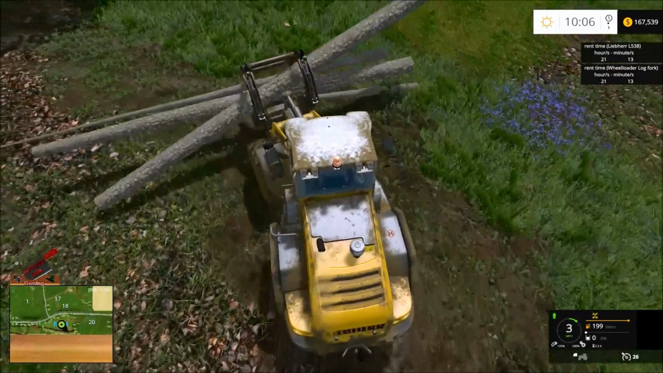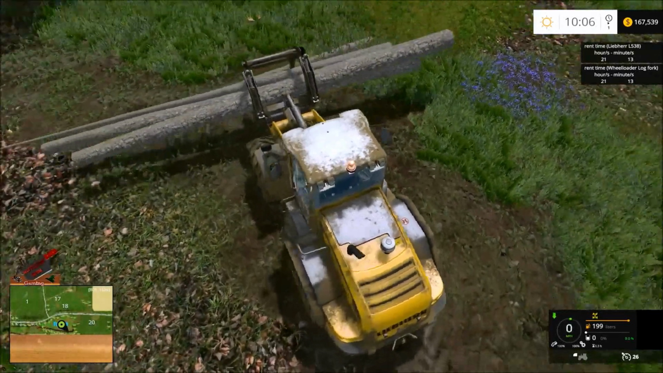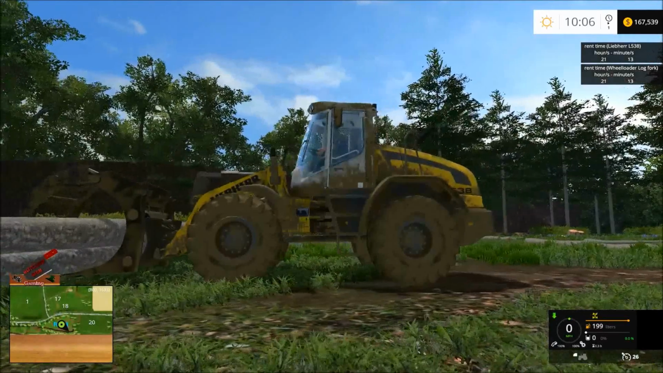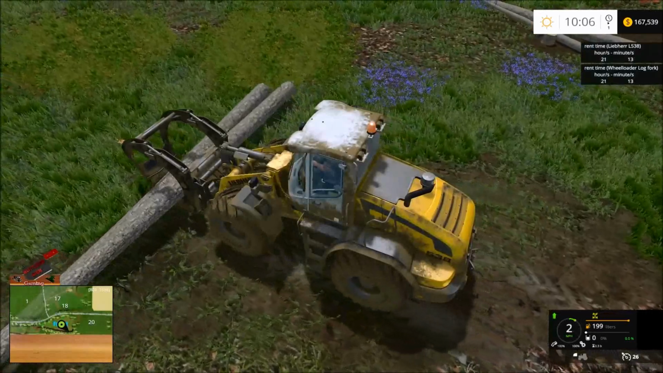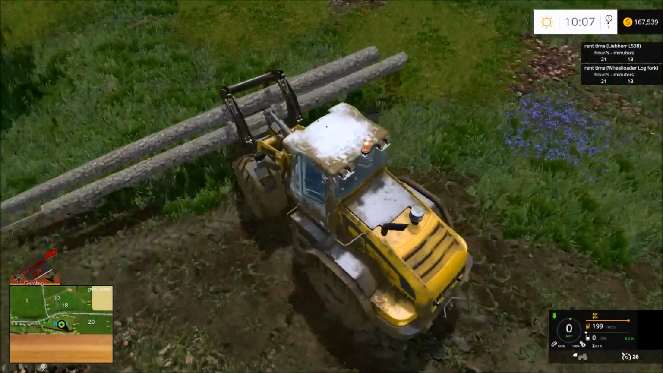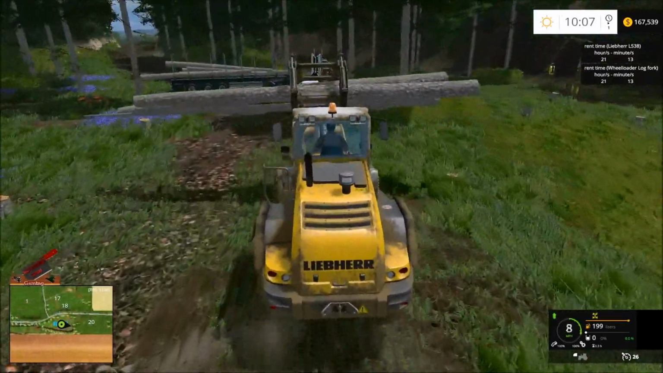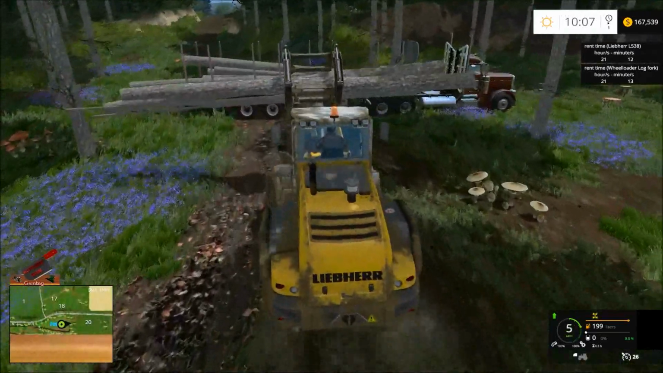Got all of them? No. I was thinking I was missing that one. Did I get it? Yeah, I got it. Alright, good deal. I'm going to finish loading these, and then we'll run them down to the sell point and get a bunch of money.